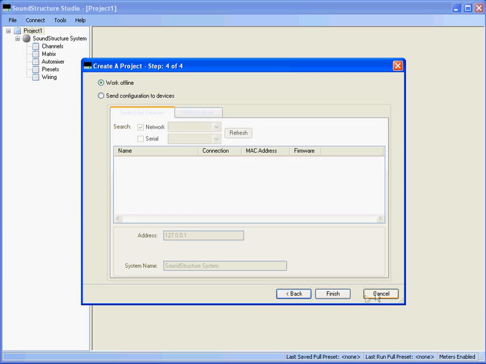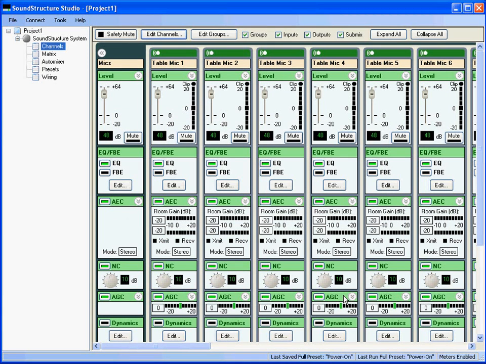In this example, select Work Offline and then click Finish to create the design. At this point, we've finished the design and are ready to go into the next step of customizing and reviewing.